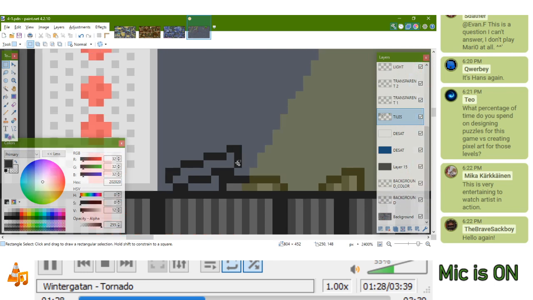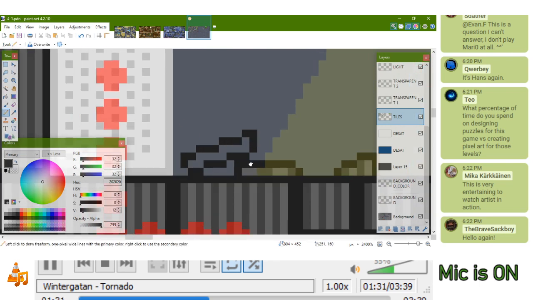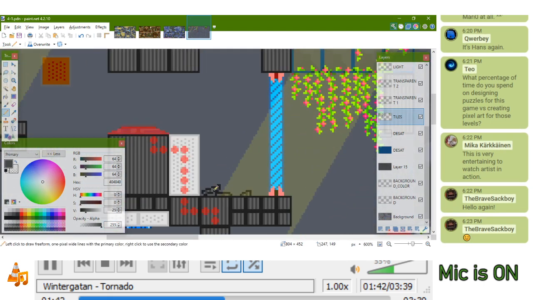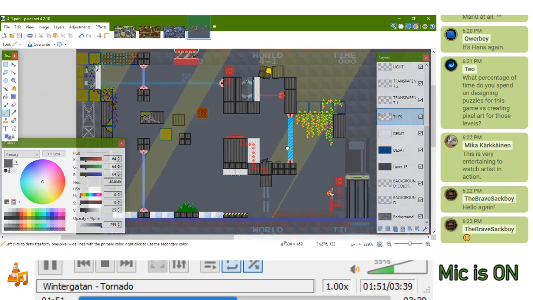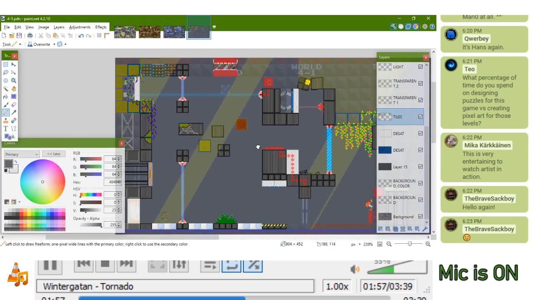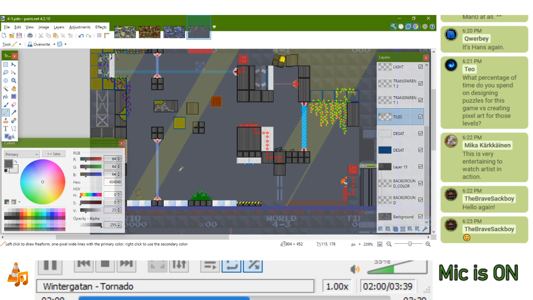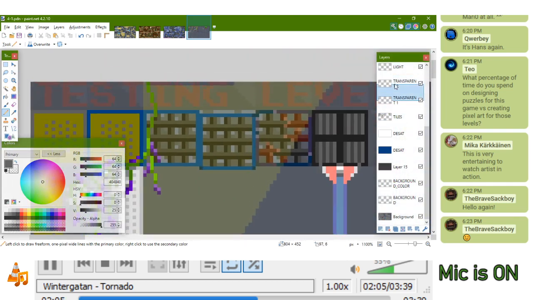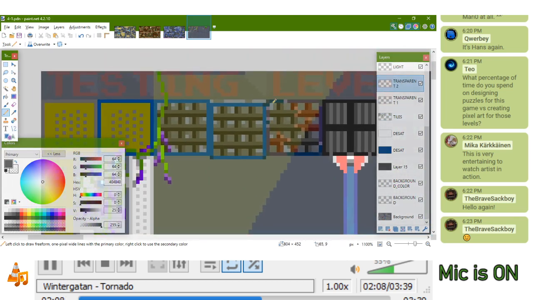But I can confidently say that the pixel art is the one that takes the longest, even though that's kind of a given. It's kind of obvious. But yeah, some pieces of tile there. Let me finish out this rust.